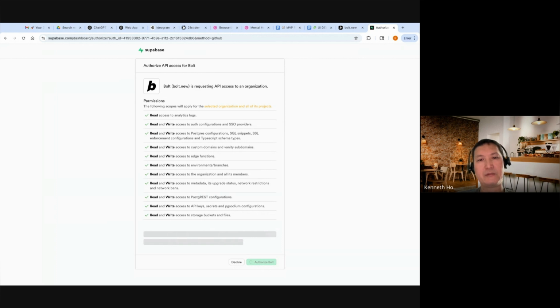So you can see in add function, yeah, that's super important. API key. Bolt has a native integration with Supabase, so it's better. You don't need to go into Supabase, create your own account, and then link it. Right now it integrates itself.